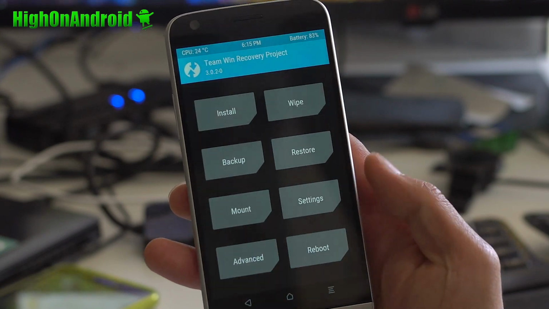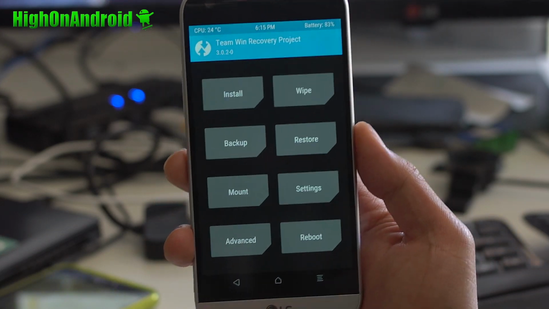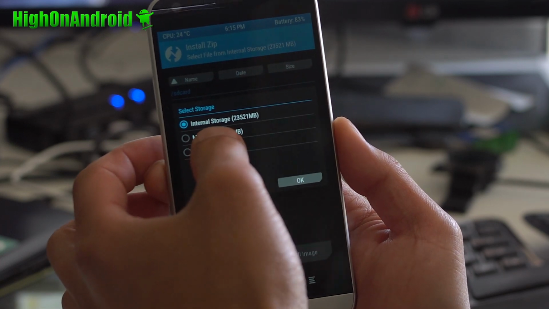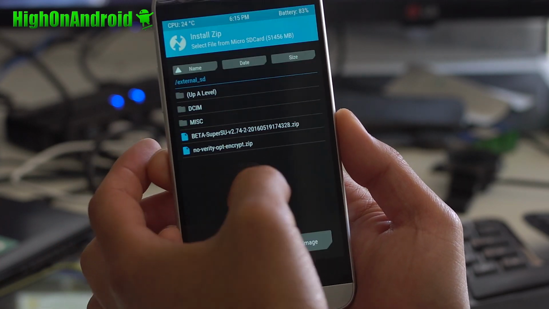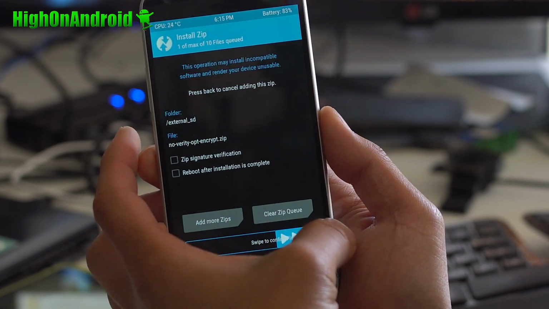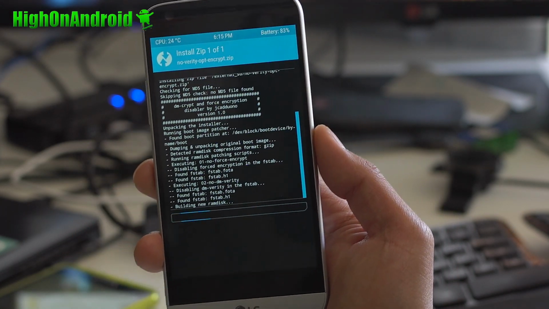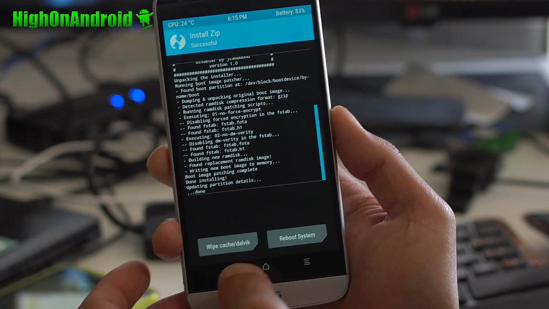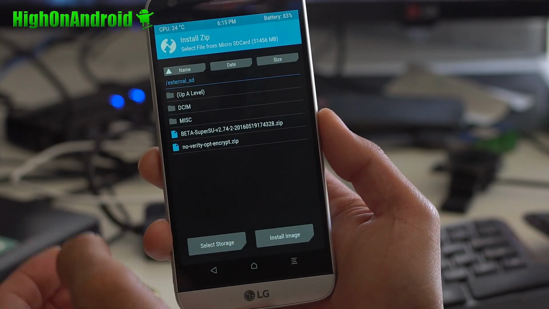All right, I'm gonna go ahead and swipe. Now go ahead and go to install. Go ahead and select storage. Go ahead and choose micro SD card. Hit okay. I'm gonna go ahead and install no verify opt encrypt. Swipe to flash. All right, this will allow you to install SuperSU without causing problems.